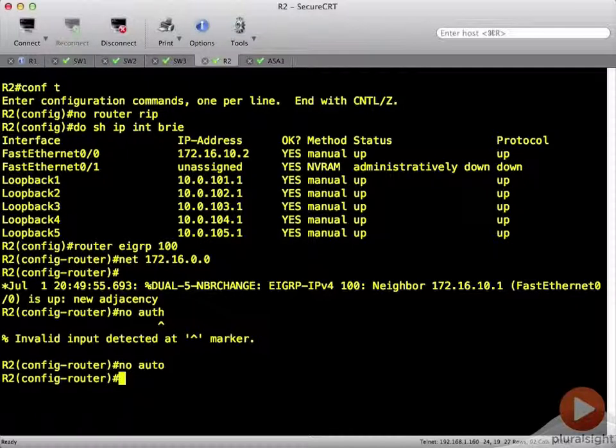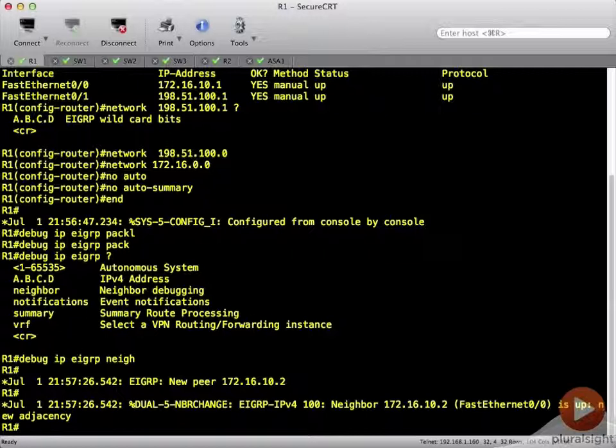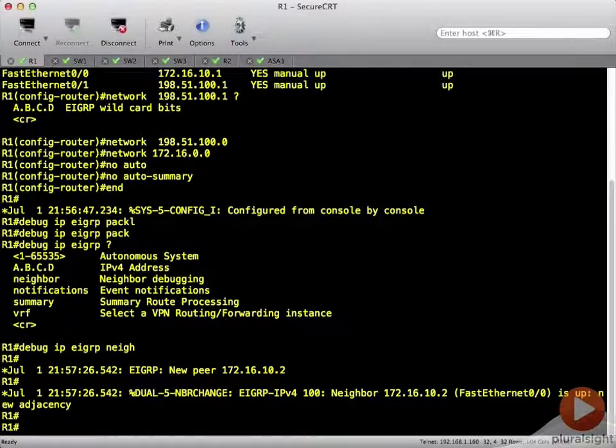Let's go back and look at R1. And we had a debug on, and we can see that debug gave us an output that we had a new peer. And then we saw the standard level 5 message that came up and said we had a neighbor change, and that neighbor is now up. So very simple. Let's go ahead and go back over to router 2.